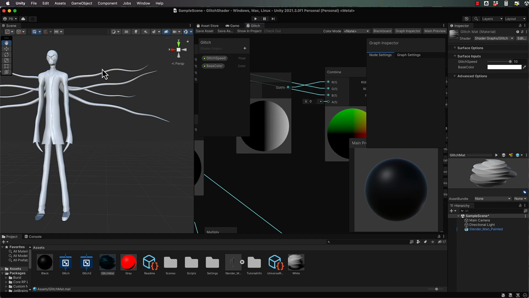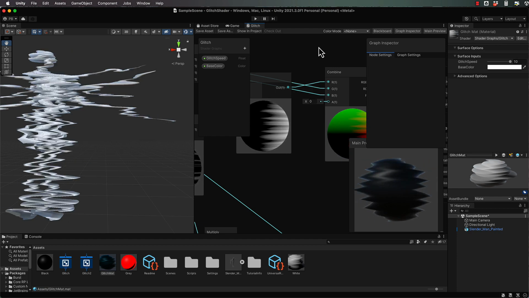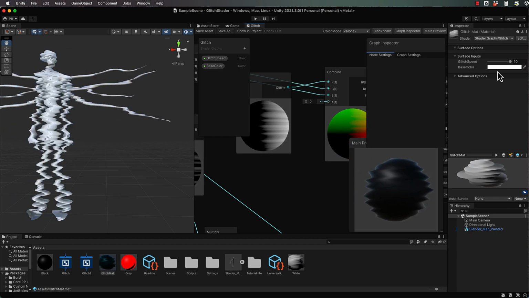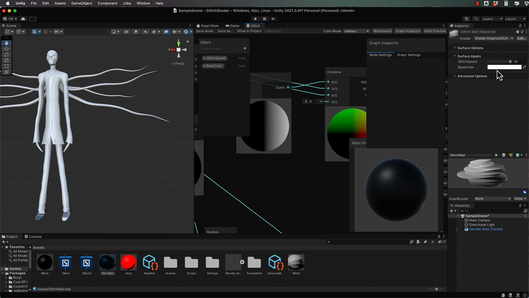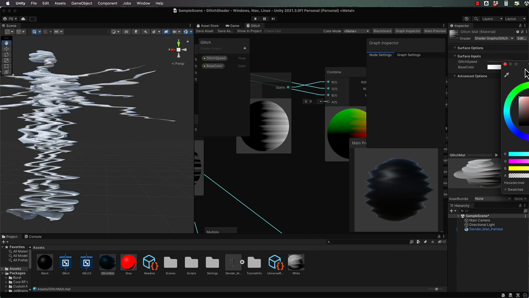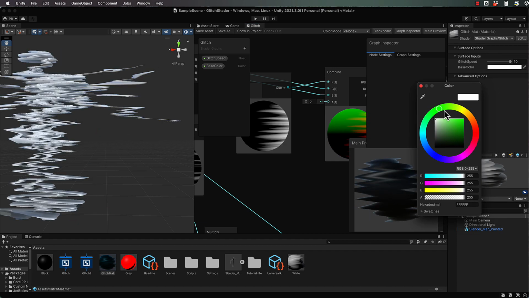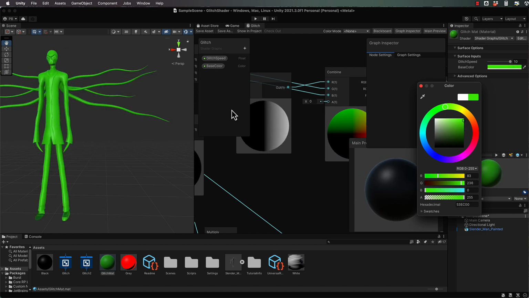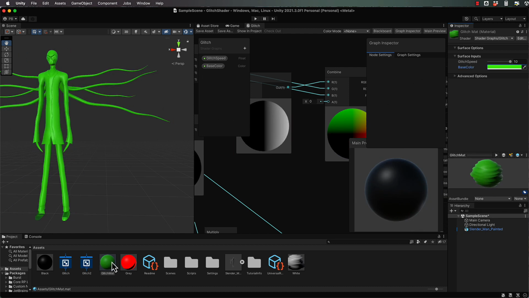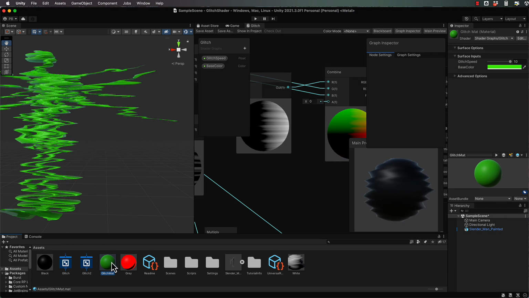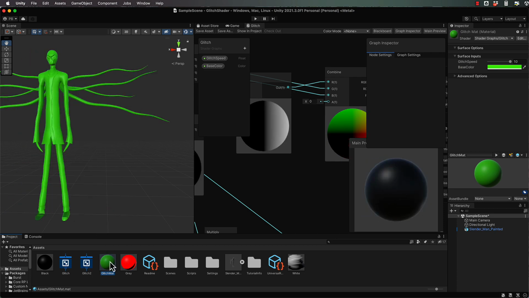And now I've got that color set. If I have a look over in my glitch material, it's set to a base color of white. But in here, you can then set it to pretty much anything you want if you want a green Slenderman. But the idea here is that you have to create three different types of material for this particular model because it requires them.